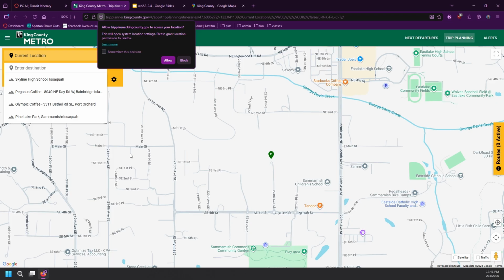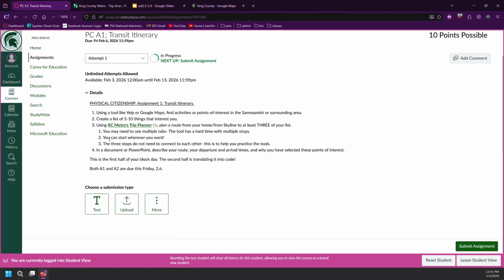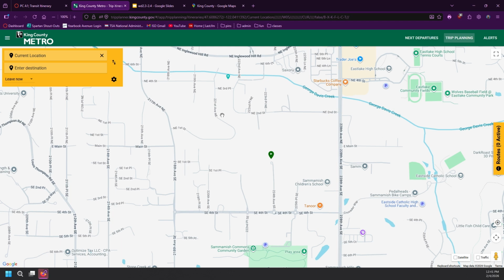Now, before I show you how to use it, which a lot of you have already figured out, I want to go over these extra little spots on number 3 right here. The KC Metro Trip Planner, this guy right here, has a hard time with multiple stops. So if you're trying to go from Skyline to the U Village and then to like Chipotle and then to like a park and then back to Skyline, it's going to have a really hard time doing that. Because it's very much give you everything you need to know as best it can from one stop, point A, to another stop, point B.